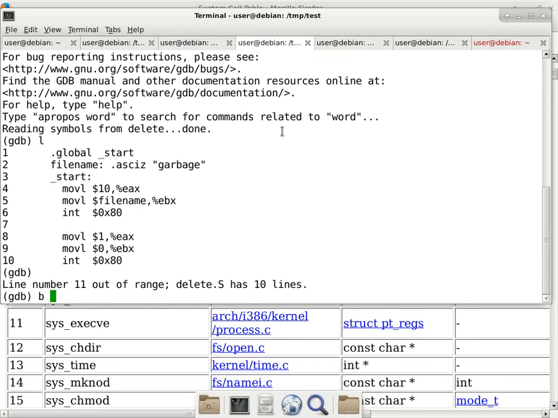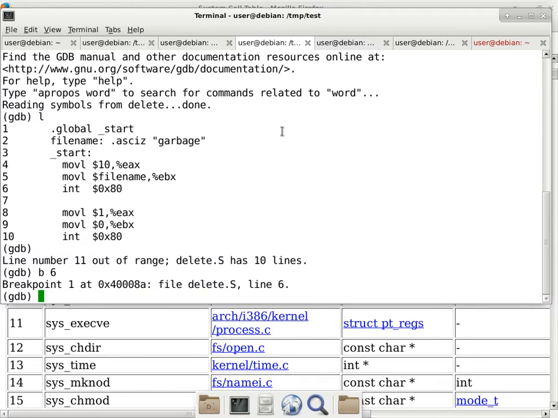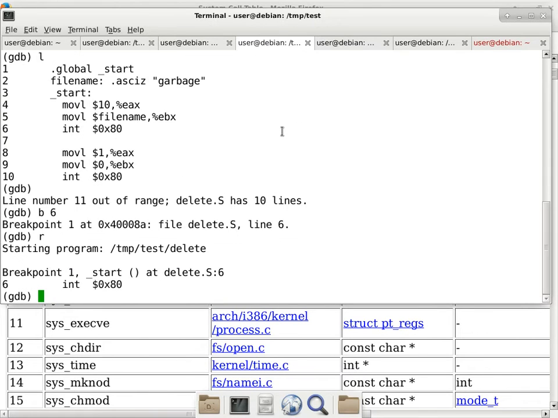All right, so we'll put a breakpoint on line 6. Okay. And just run the program. So on line 6, this is right before we actually make the request to the operating system. We can just double check stuff, okay?